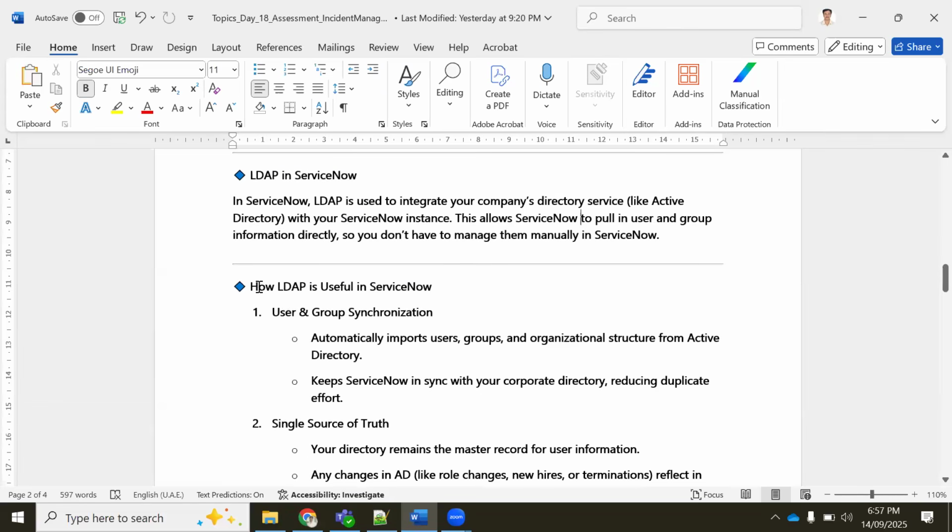Correct. So now, how is LDAP useful in ServiceNow? Suppose I am creating a user in Active Directory, it automatically gets created in ServiceNow. You don't need to create it in ServiceNow, and you don't need to have a separate username and password. Whatever you use to log into the system, it will automatically allow you to log into your ServiceNow also.